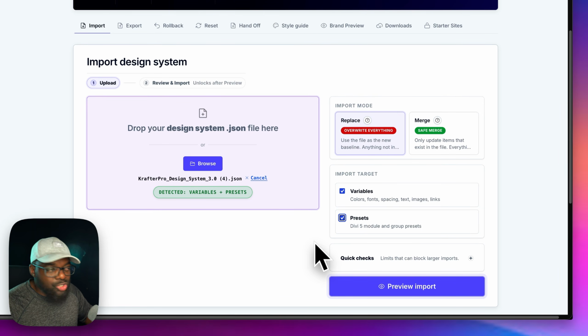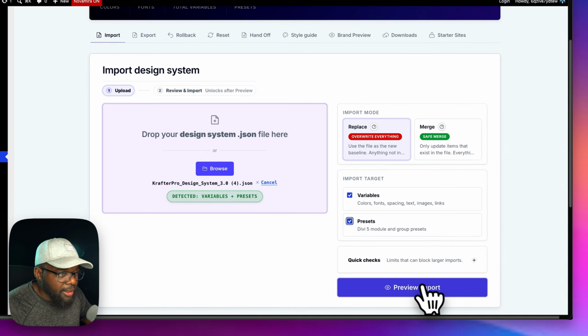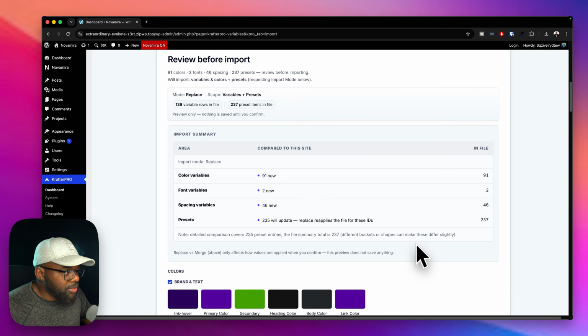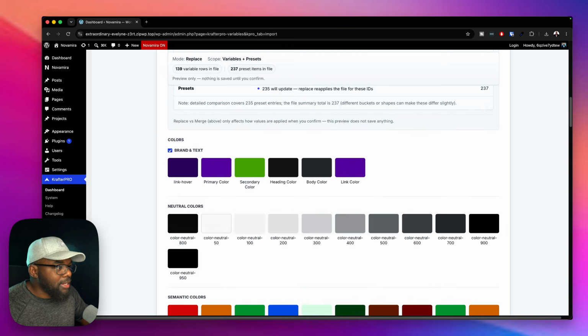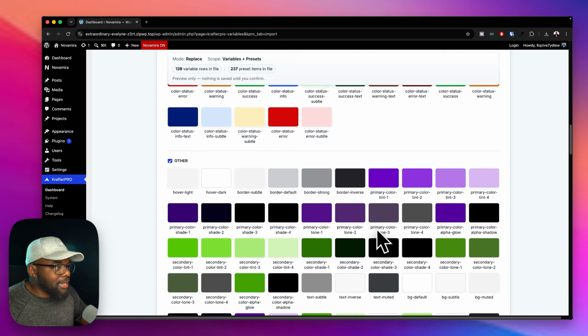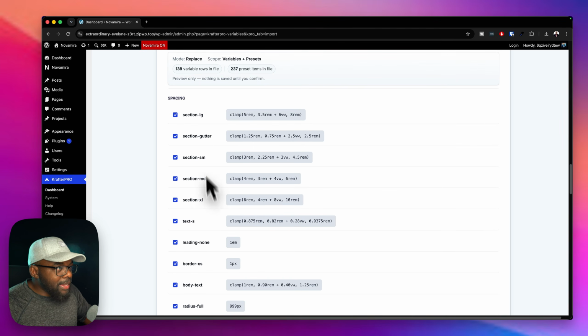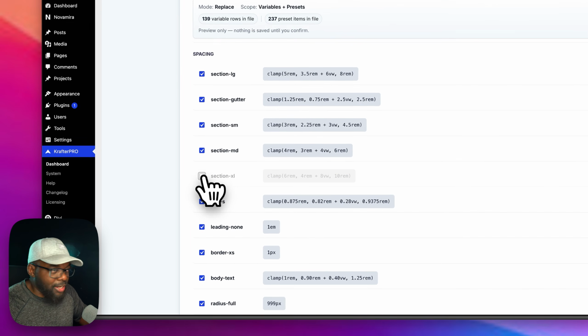But in this case, I want to add everything. So I'm going to say preview import. So now I have everything here in the preview. It's telling me here, I've got colors. You can see my neutral colors, semantic colors, all these other color variations, they're all added on, and the spacing system is there. If there's something I don't need, I can just go ahead and uncheck it, all right?